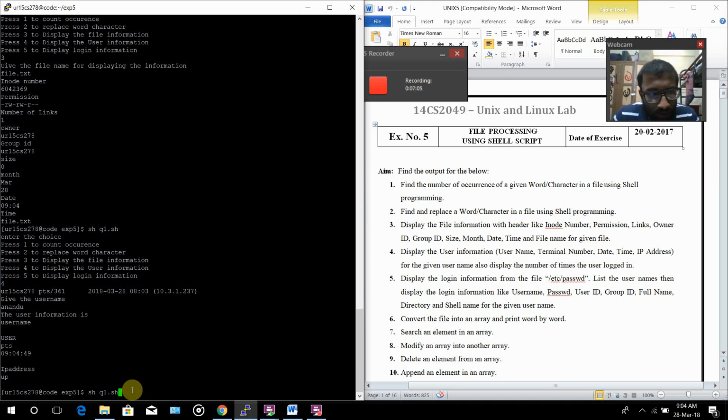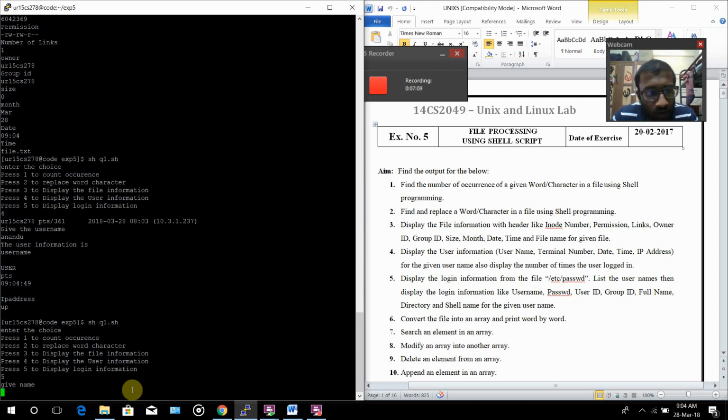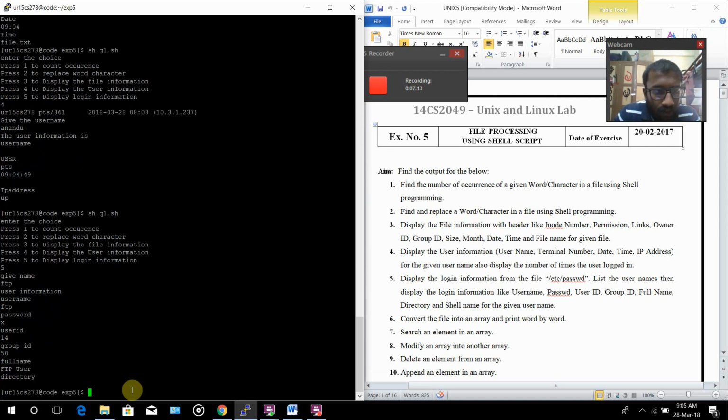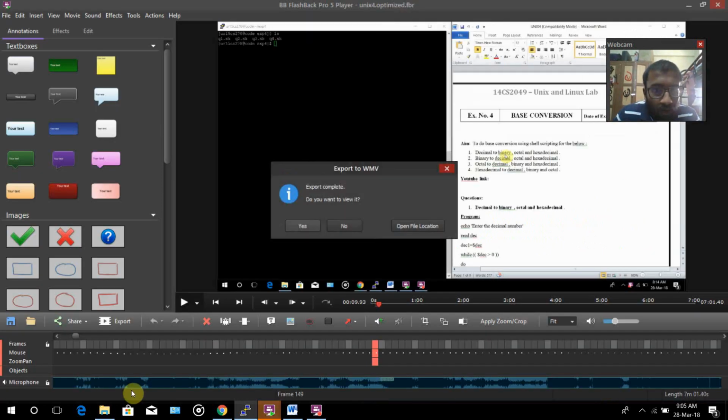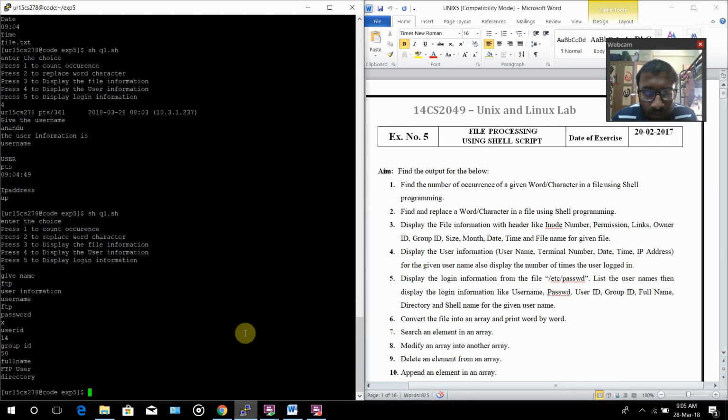Then in fifth, I have to display the login information. So I have specified an FTP. So in that it will show me all the directories, all the directories it will show me. Now comes to the seventh question.